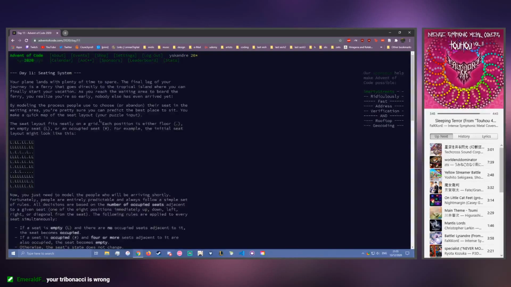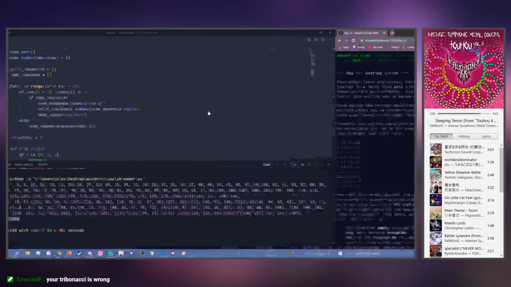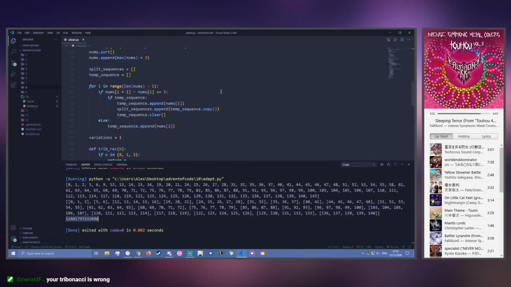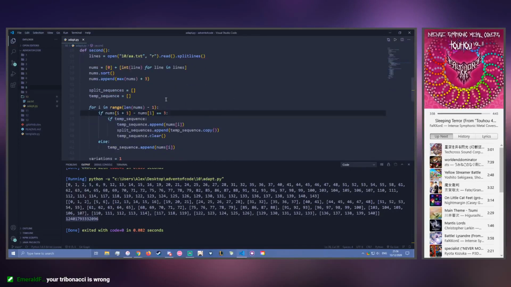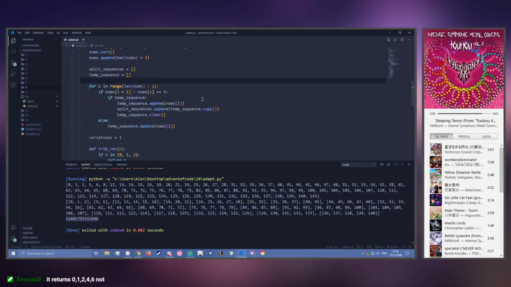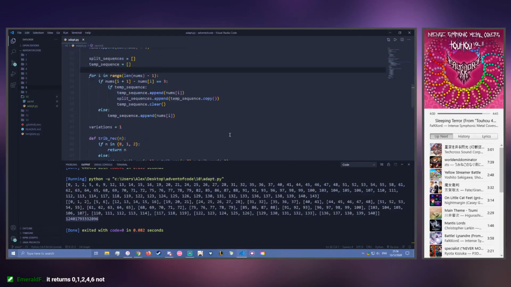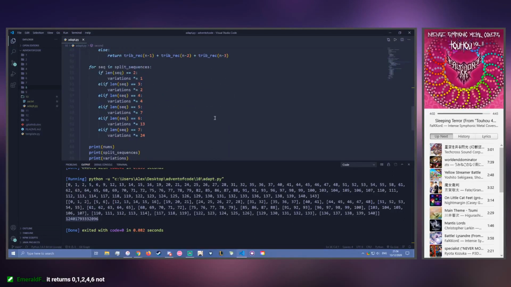You have completed day 10. So, time for day 11. The Tribonacci is wrong, yeah, I figured. Yep. It does, it definitely does.